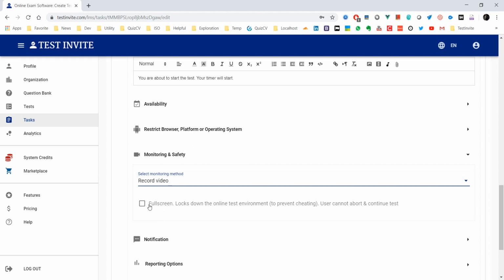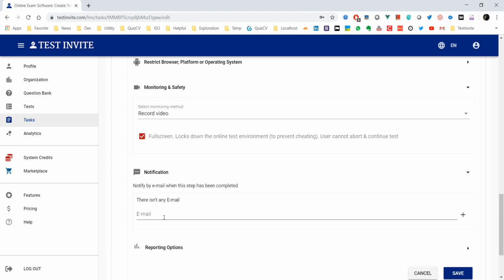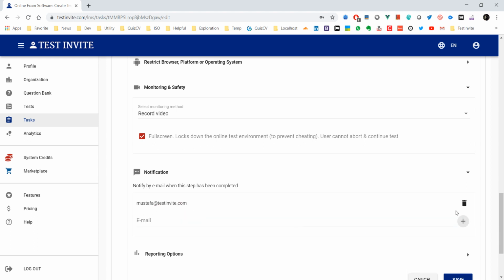And the security option is we can enforce the user to take the test in full screen so that he cannot open other windows or apps during the exam. If they close somehow the test screen, the system will automatically end the test. So we will enforce full screen. And in the notification step, we can enter our email address. I will enter my email address here so that whenever a test is done, I want to be notified.